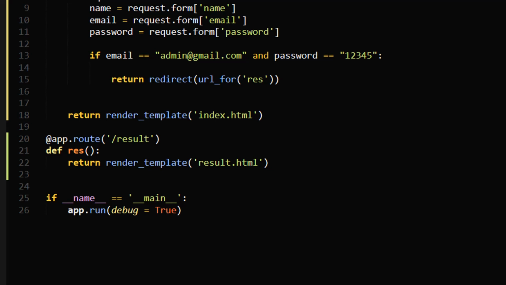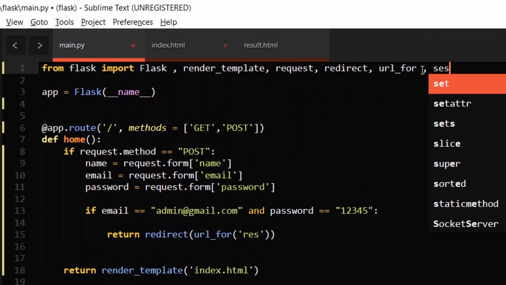If you are inactive for 1 month, it will automatically delete the data, and if you try to access after 1 month, we have to log into that website again. So that's the use of the session. Let's import the session here, just type session.